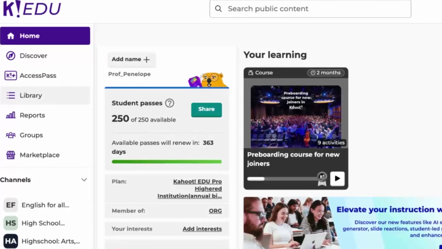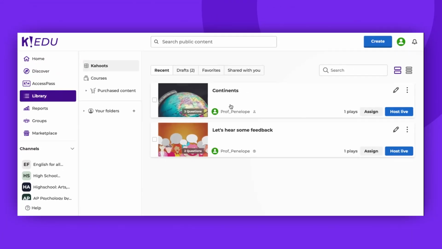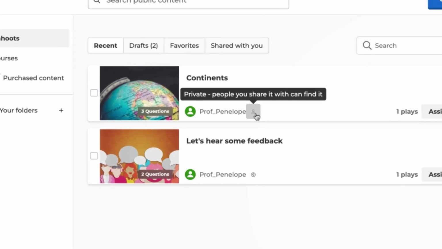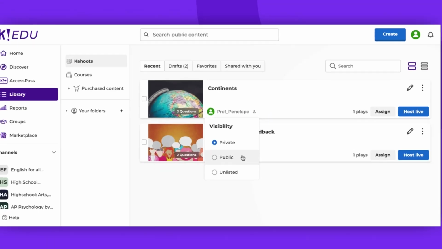Start by going to the library and selecting the Kahoot you want to edit. Then, click on the icon next to your username to access the visibility option.